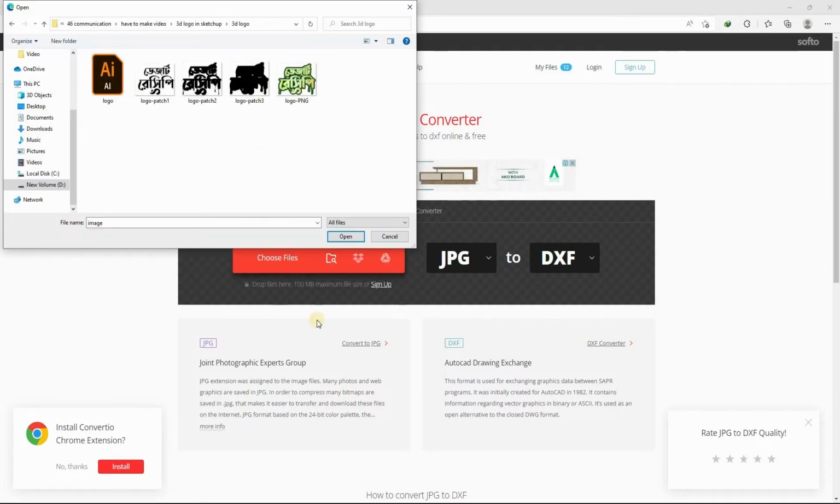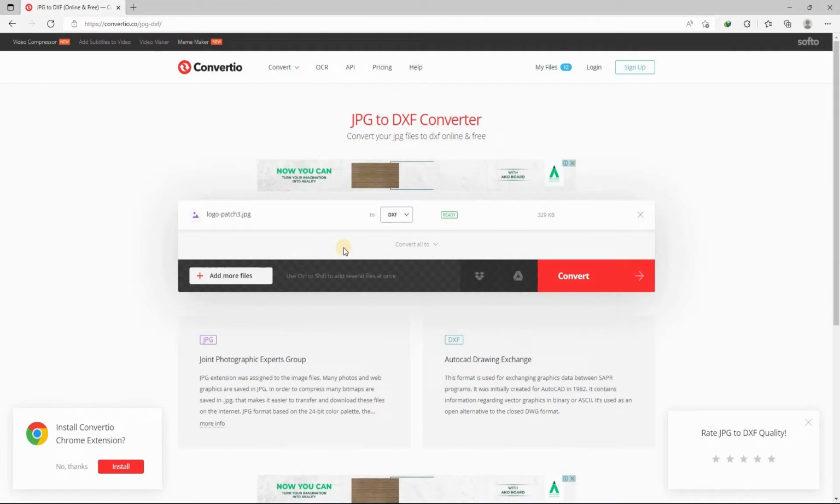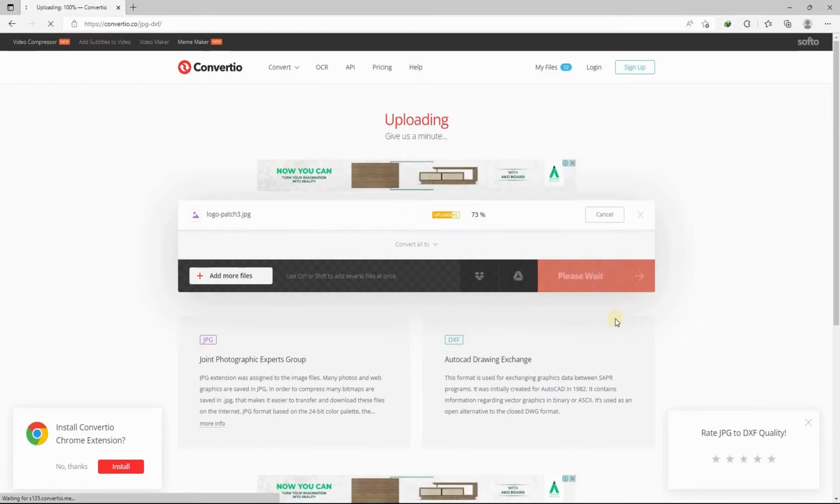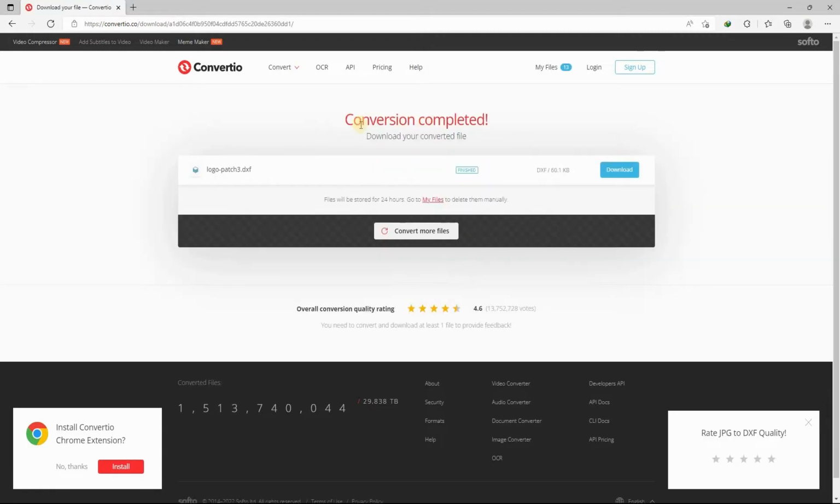For me it is logo patch 3. It can take some time depending on internet speed. Click on Convert. Done. Now download your file.